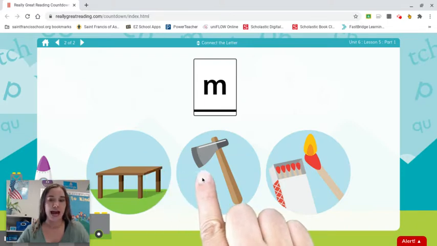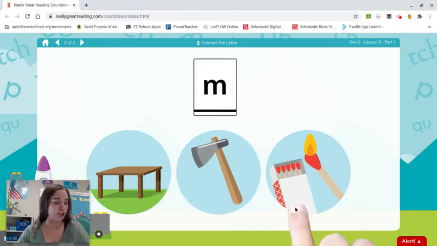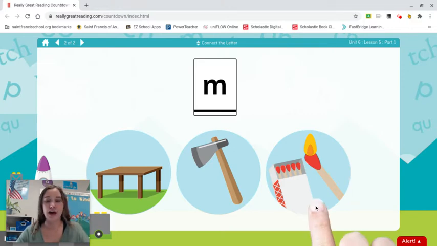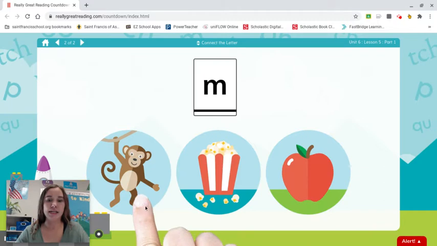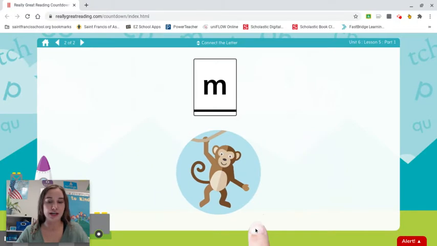Table, axe, match. Which one begins with the sound that the letter M makes? Match begins with the sound so it begins with the letter M. Monkey, popcorn, apple. Which one begins with the sound? Monkey. So monkey begins with the letter M.